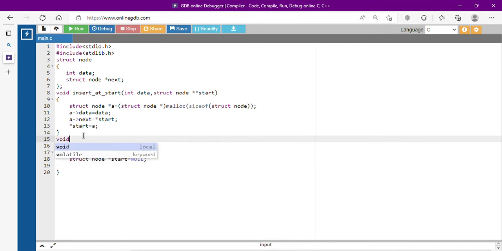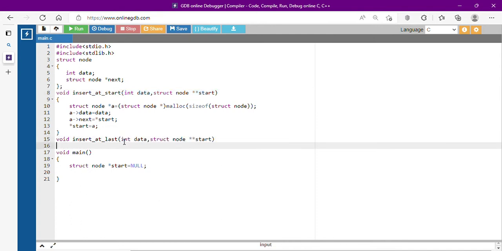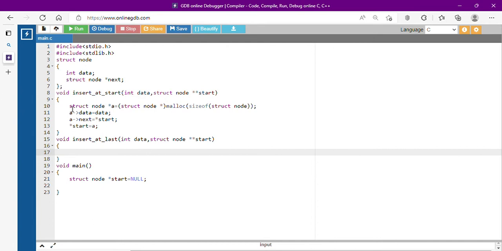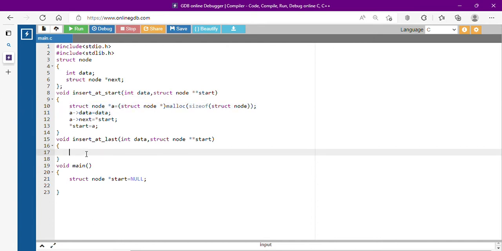Now we will see insertion at last. Same as before, we will receive the same arguments, data as well as a pointer which is pointing to the first node of our linked list. We will also write this code the same, so we will copy it.